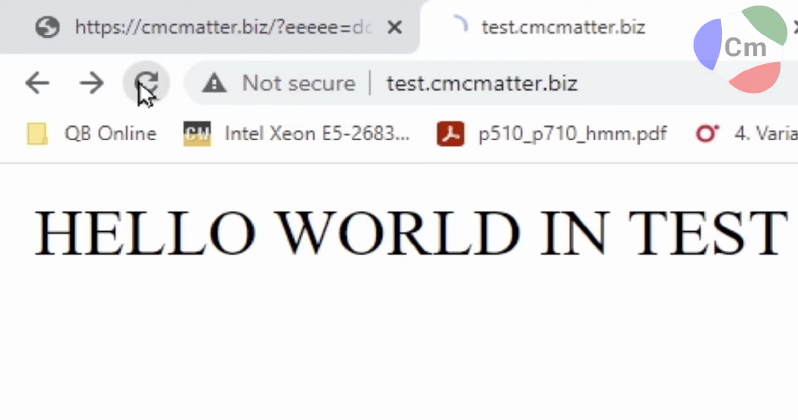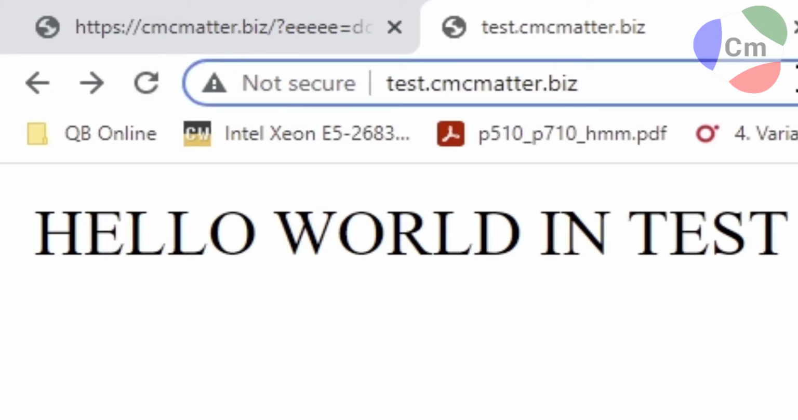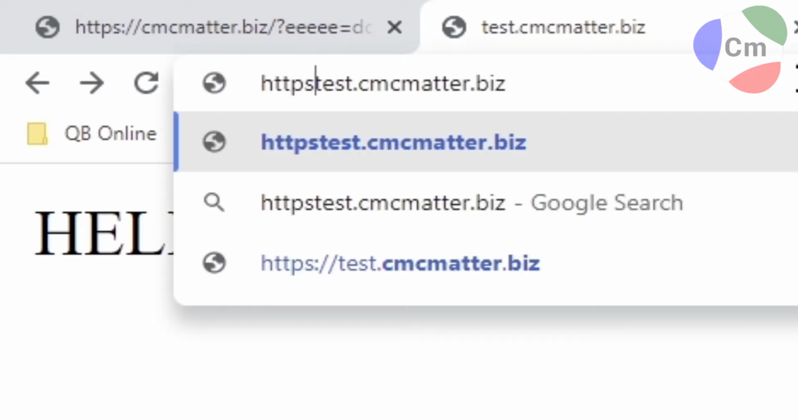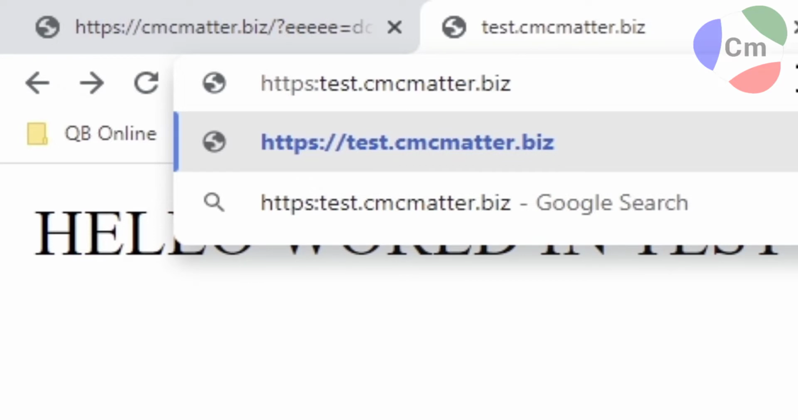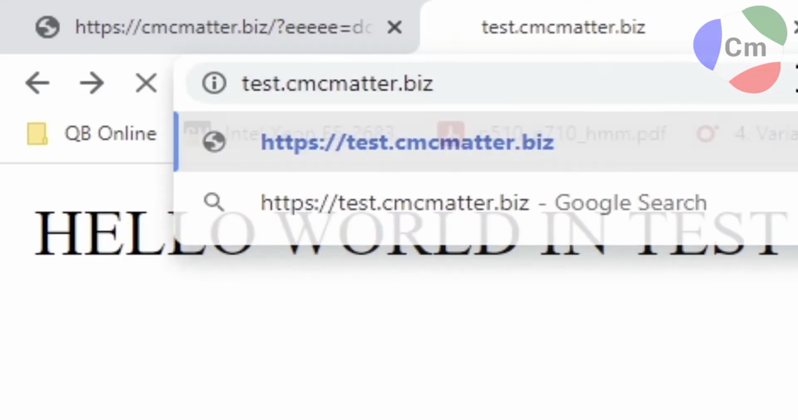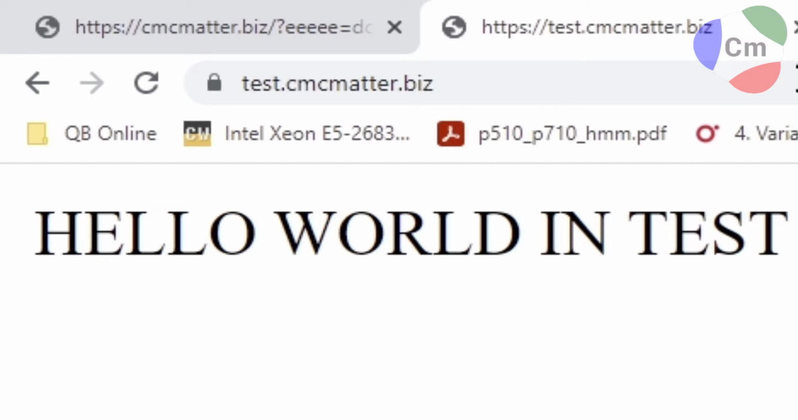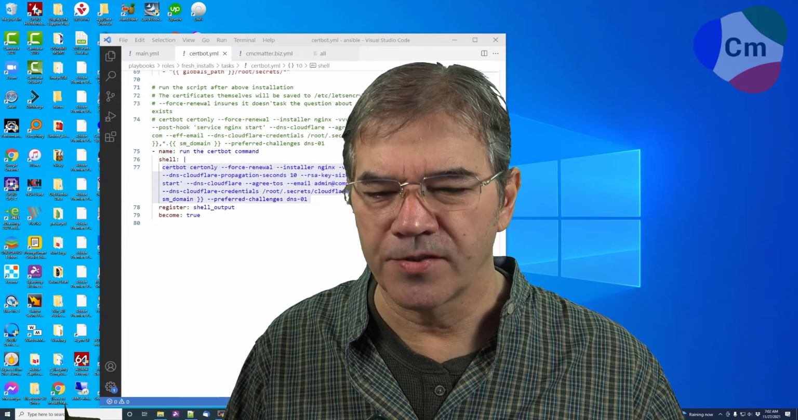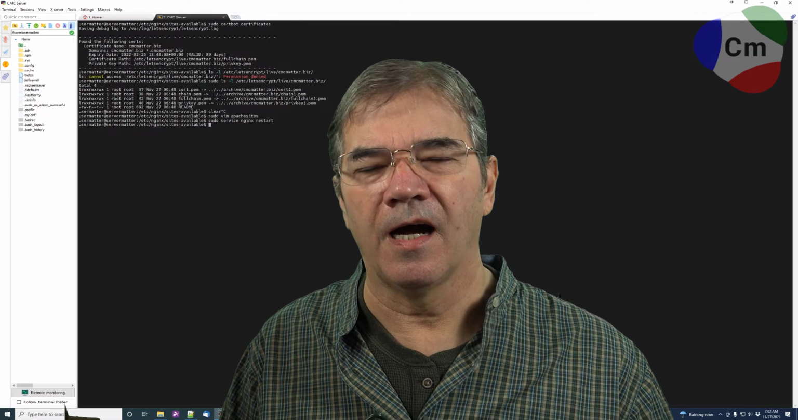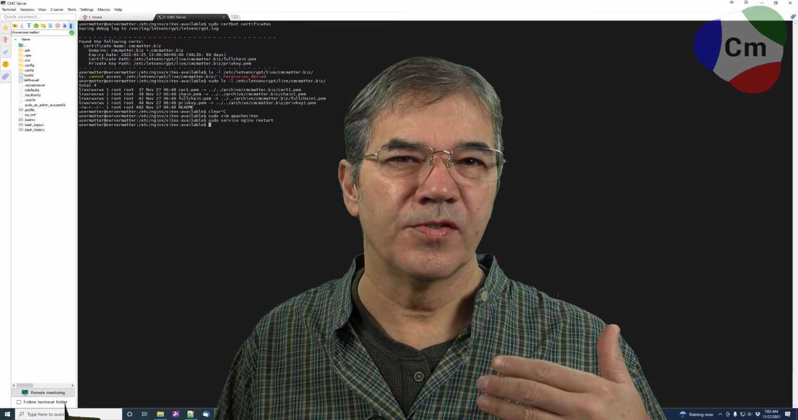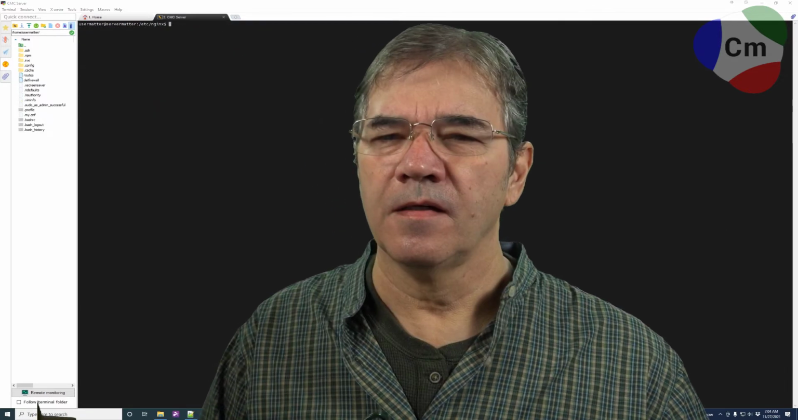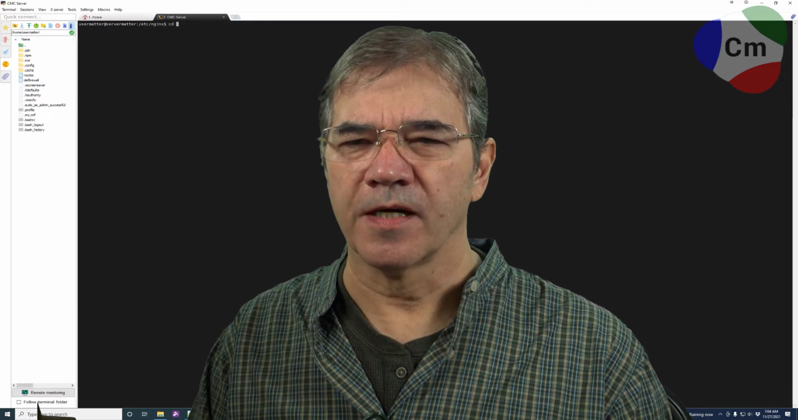Same thing with the test domain. Loads fine without HTTPS, because we didn't ask for it. It may be listening on 443, but it's also listening on 80. So it's going to give us whatever we ask for. If we enter the HTTPS, the subdomain also loads normally. Now that, of course, begs the question, how do we force it to go into HTTPS and not even give them the option of the HTTP? All right, let's talk about that.